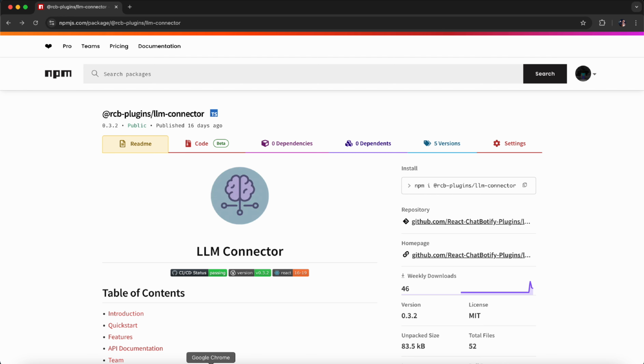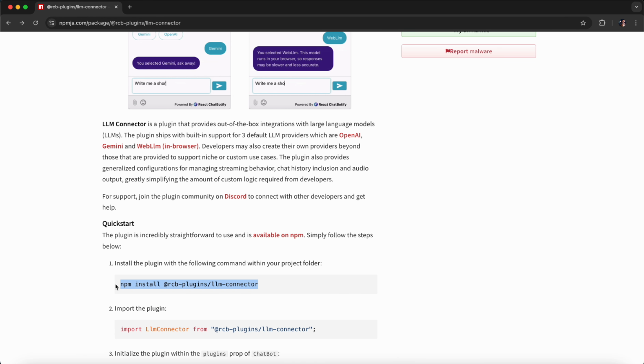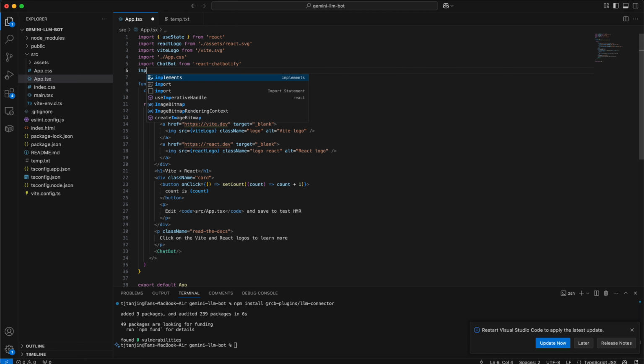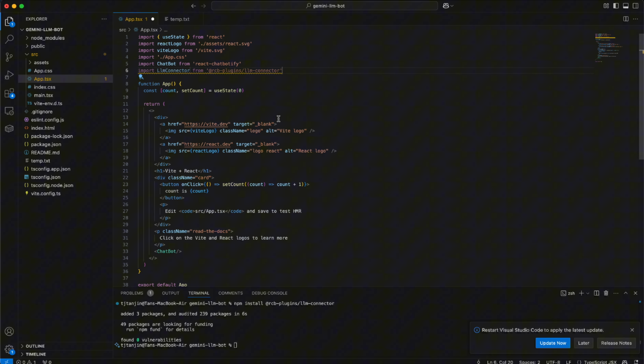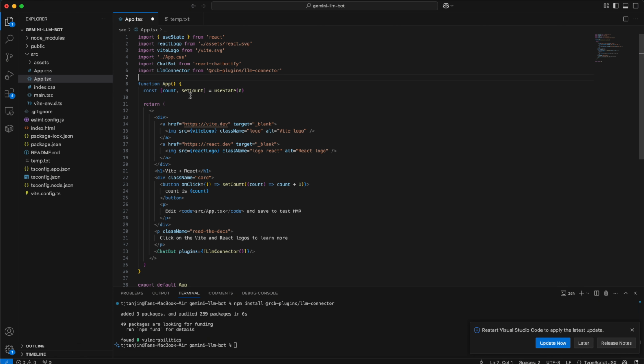Over here, I've got a plain React project with React ChatBotify set up. To integrate with Google Gemini, we'll rely on the LLM connector plugin. So let's install it. Nice. Let's quickly import the plugin and initialize it. Now, the plugin ships with 3 default providers, but since we're integrating with Gemini, we'll import the Gemini provider.